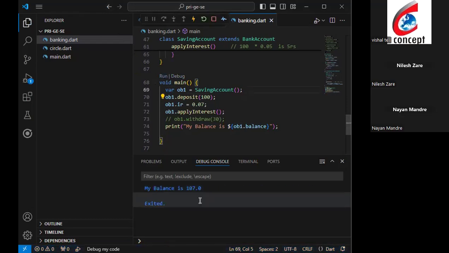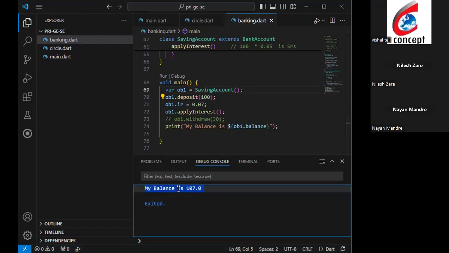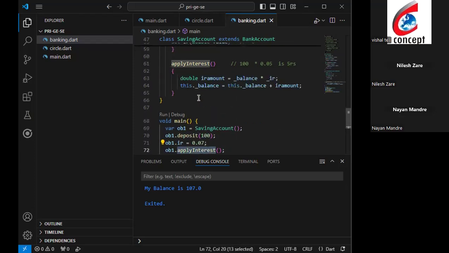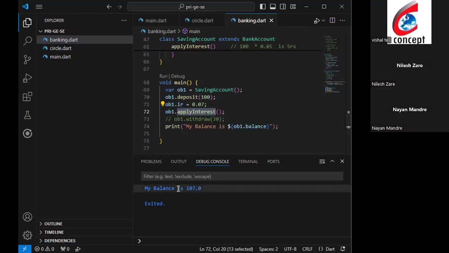All right, so the balance is 107 after you applied interest, the rate being 0.07. What happened in here? 7 rupees is added to 100 rupees. So 7% of 100 is 7. Apply interest has added that interest to your balance. That's why the balance is showing 107.